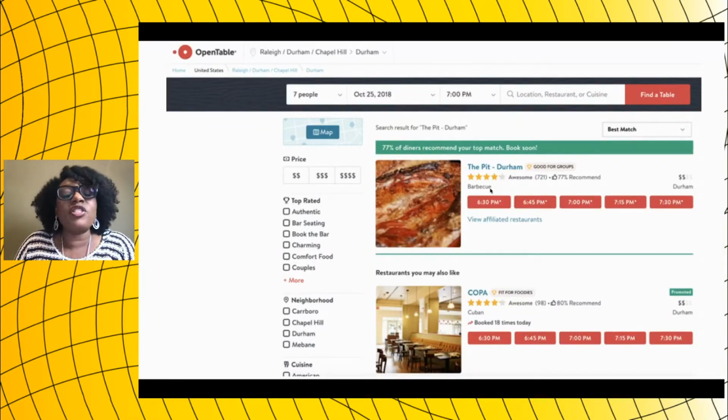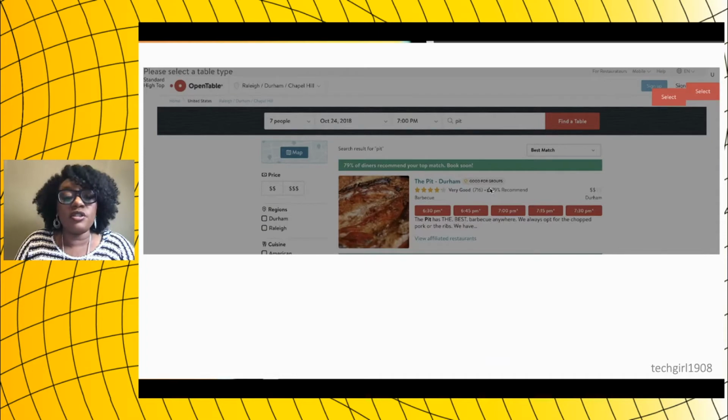Here's another one with OpenTable. OpenTable is an application where you go to make restaurant reservations. I used to live in North Carolina, known for barbecue, and I went back to visit and I wanted to go to my favorite barbecue place, The Pit, and catch up with some old friends. So I was going to make a reservation for 7 people and they presented me with the times. I chose the 7 p.m. slot. When I did, a modal appeared.